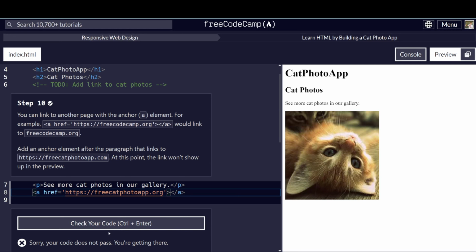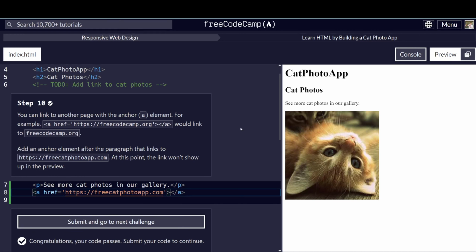So let's check our code. freecatphotoapp.com. Alright. As I said, I like to think of coding as, you know how doctors tell you they're practicing medicine? I like to think of being a developer as I'm practicing coding. You always learn something new, and it's really fun. It really is. But anyway, that's step 1 through 10 of the cat photo app.